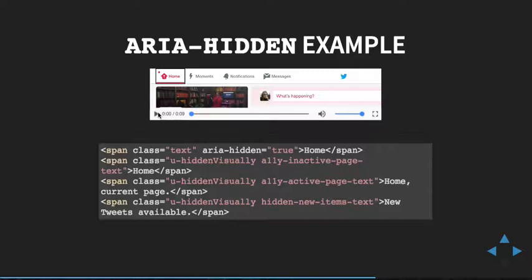Visited link, home, current page, new tweets available, as keyboard focus. You are currently... To click this link, press Control, Option, Space.